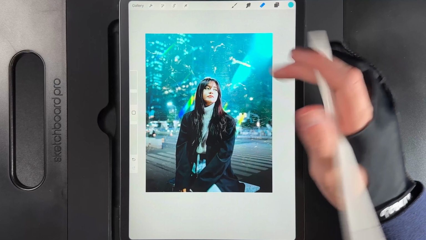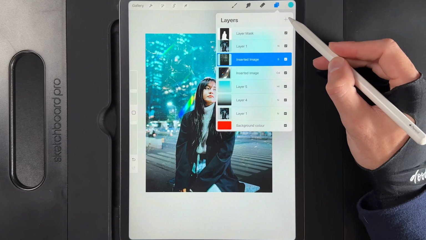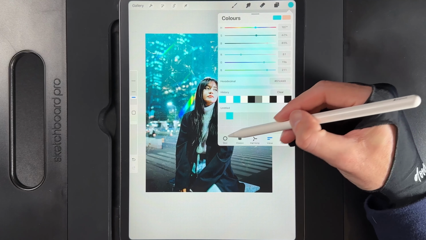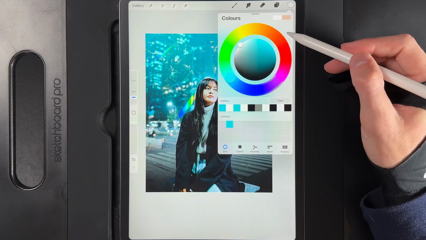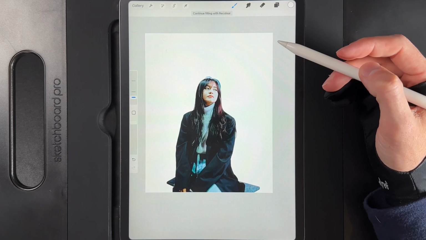Next, let's go ahead and add in a border. So we're going to go to our layers now. We're going to go ahead and create a new layer. We're going to go to our colors. We're going to go to the disk and we're going to double tap in the top left hand corner to select white. And we're going to drag and drop that onto the screen for a moment.